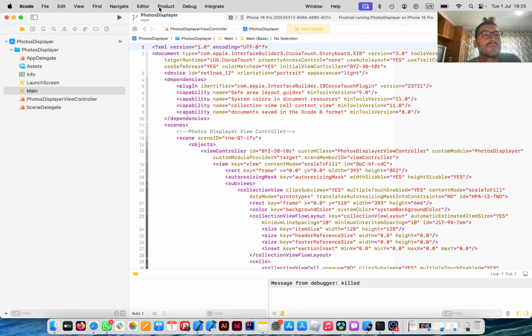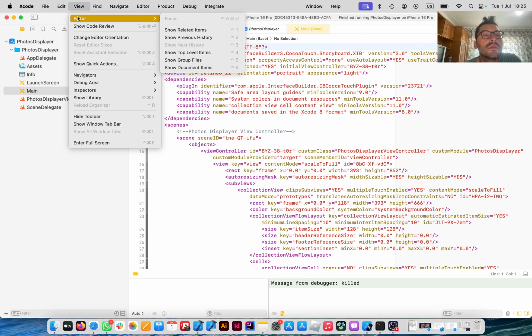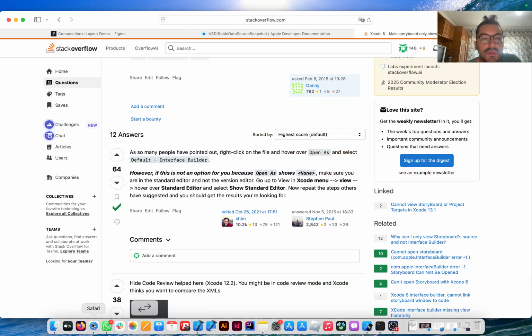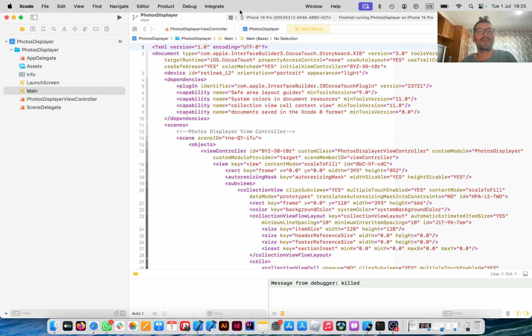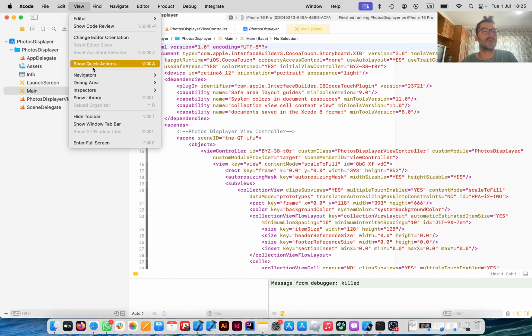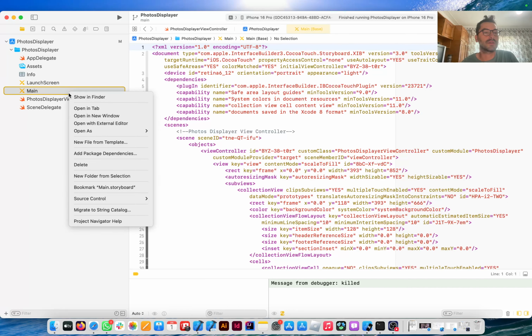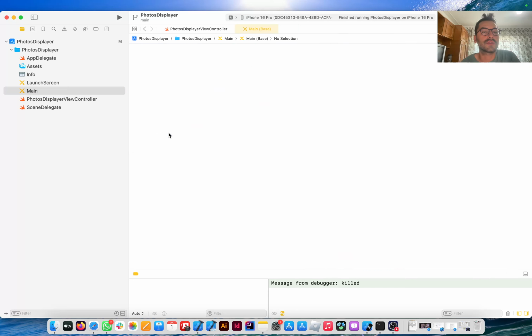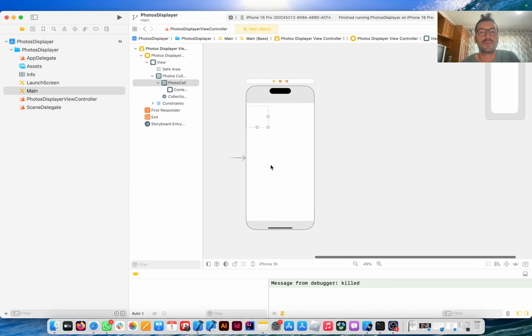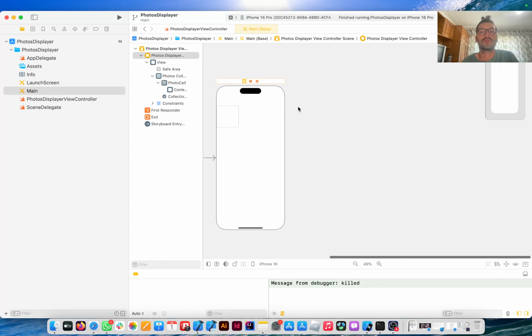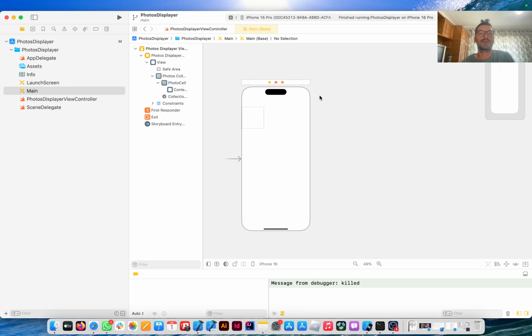So View, Editor, so he said View, Xcode menu, View, hover over Standard Editor. I don't have this option, so I'm not sure. Right click here and it says Open As Interface Builder. Okay. Yeah, I think this is okay.